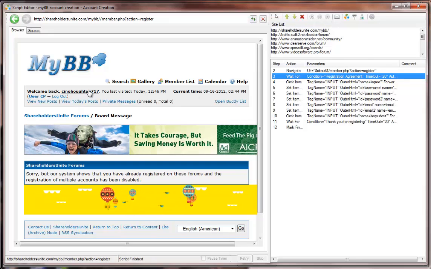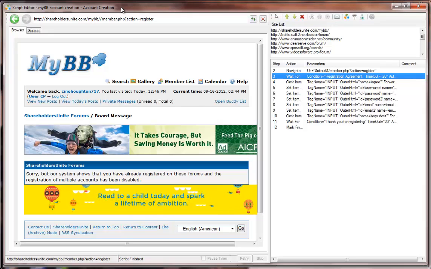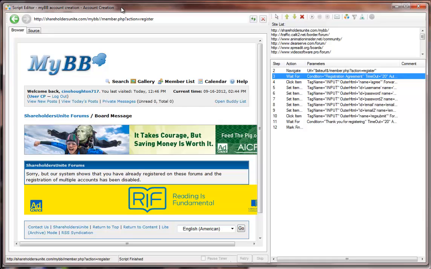Okay, so once again it looks like I'm logged in here. So there are two things that you can do. You can either add a step to log out, or you can clear your cache and cookies before running the account creation script. It's usually better practice to add a step to log out first. So let's go ahead and do that.